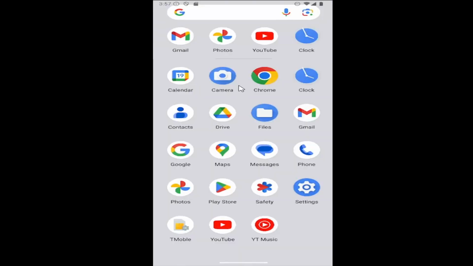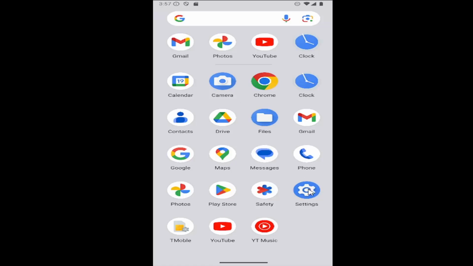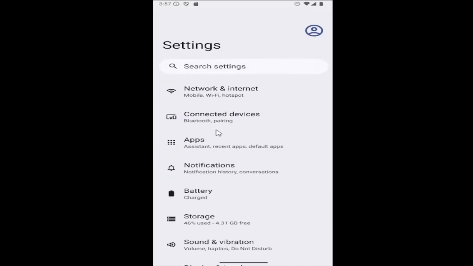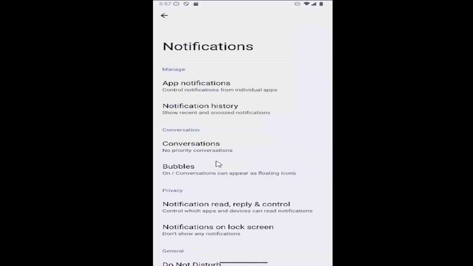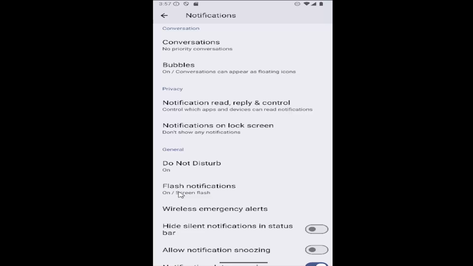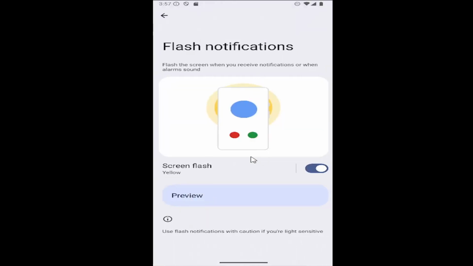All you have to do is slide up on your home screen and select the setting gear button. And now you want to go and select where it says notifications. Scroll down underneath General, select Flash Notifications. So if you want to turn off screen flash notifications, you can just toggle this to the off position right here. Otherwise, you can enable it by clicking inside the oval one time. And that is all you'd have to do. So pretty straightforward process, guys, on that.